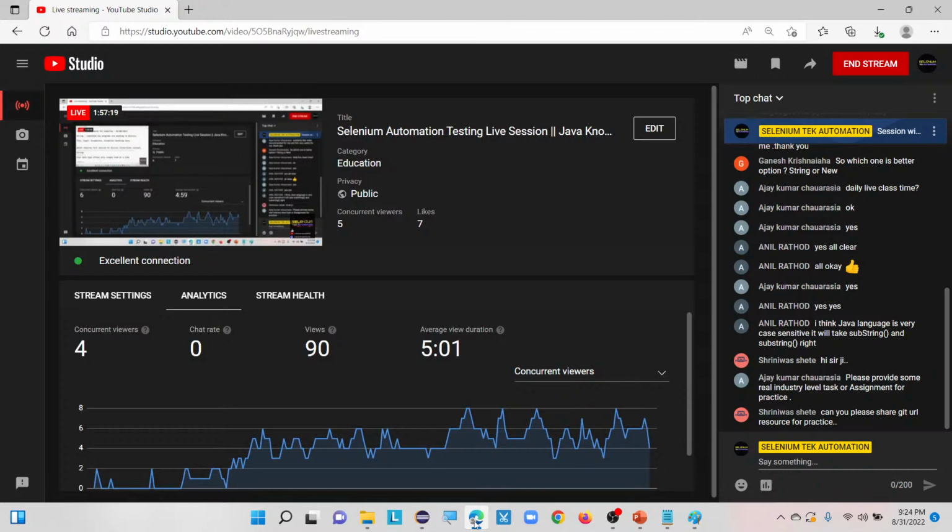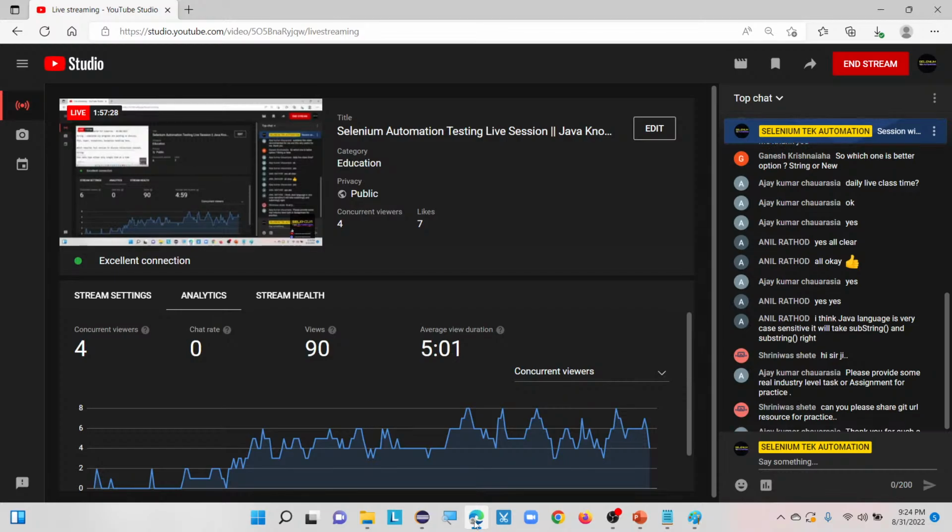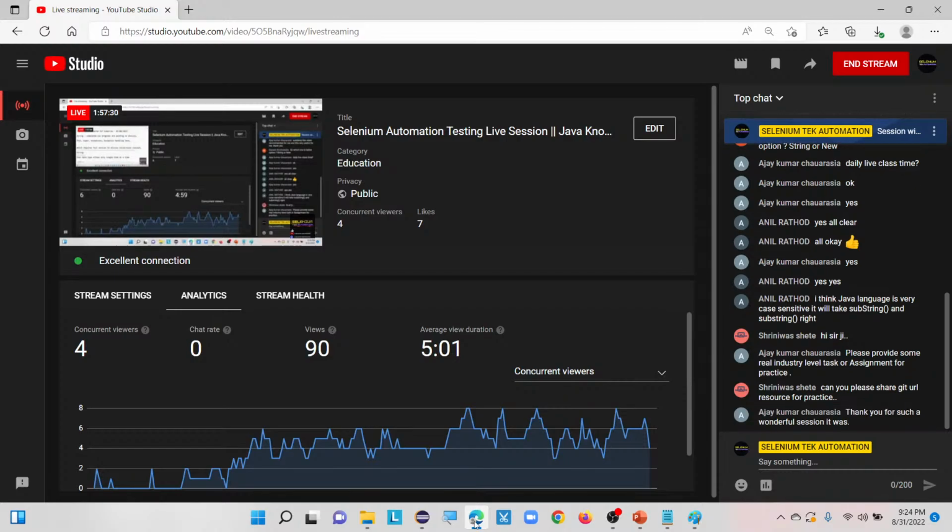Can you please share a git URL resource for practice? Yeah, Srinivas Shetty, as of now I don't have any git URL, but I will create a drive where you can download all these concepts in the form of zip folders. From that zip folder you can extract directly to your local folder, so that you can get all these documents and have a look at the sessions I am conducting now.